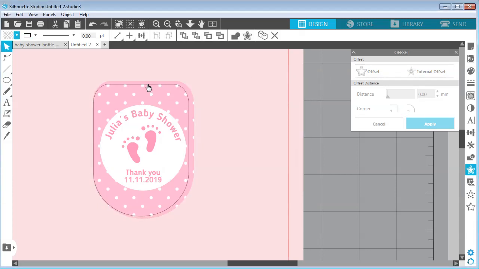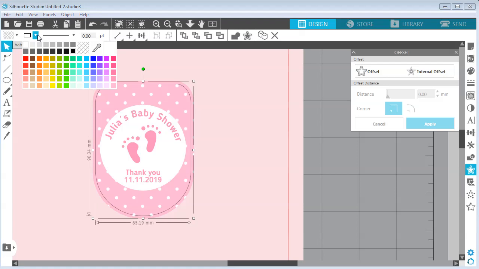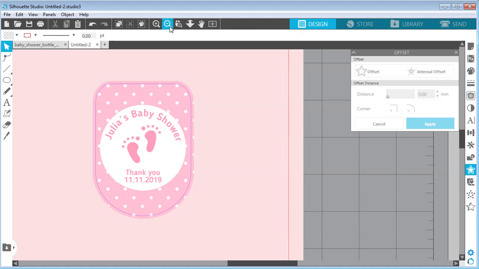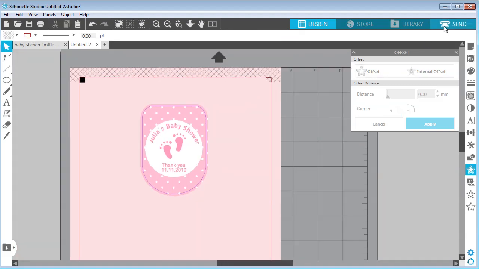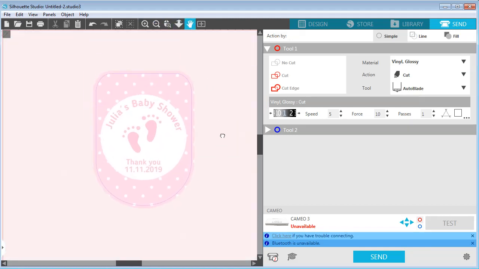Then I will move it to the right spot, and for setting the cut path easily, I will change the outline color to some color which is not being used in our design. So maybe this pink one or violet one. Okay, so now what we can do is jump to the send panel and only select the violet path and make it to be cut. So let me just send it to cut.